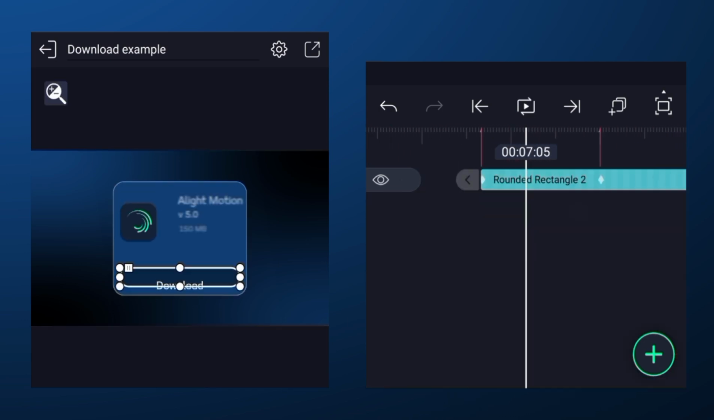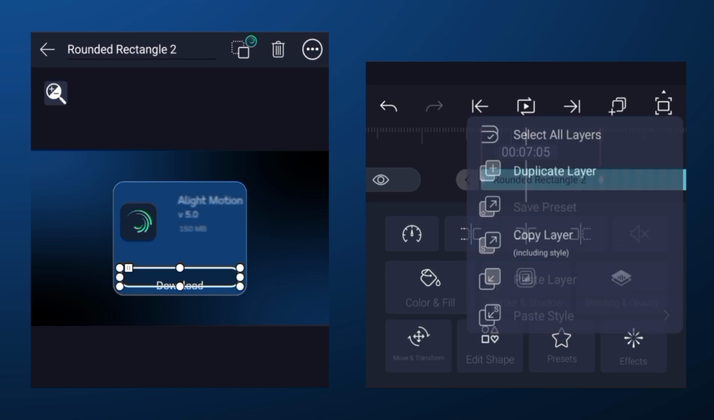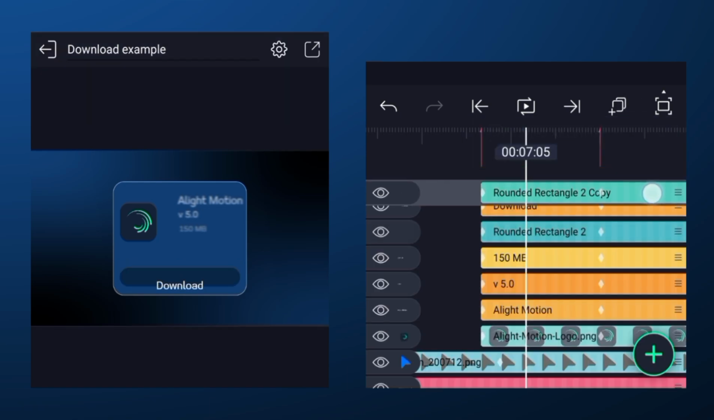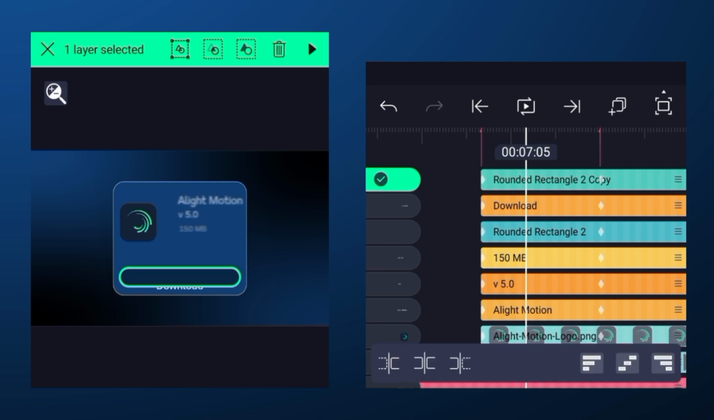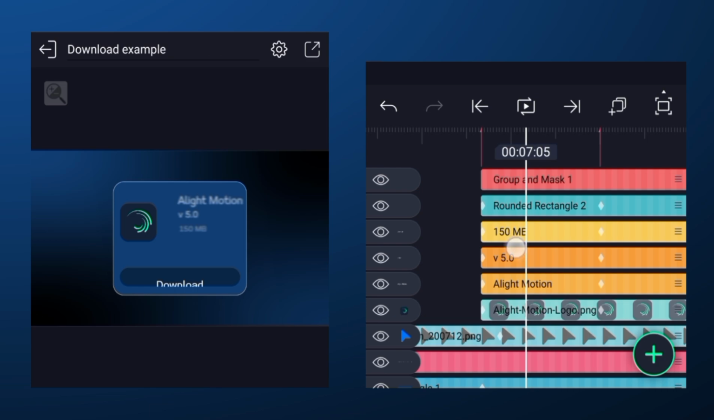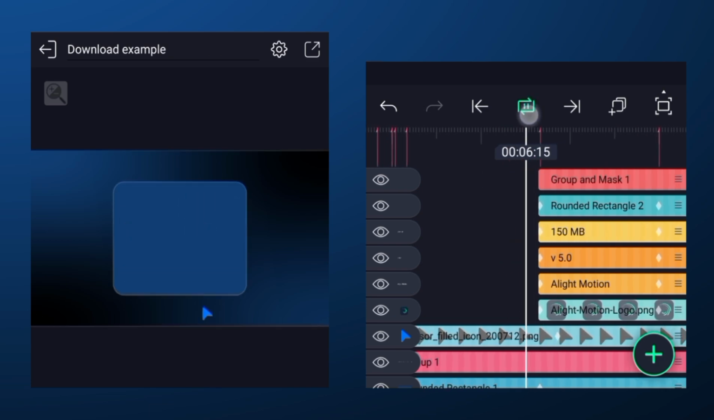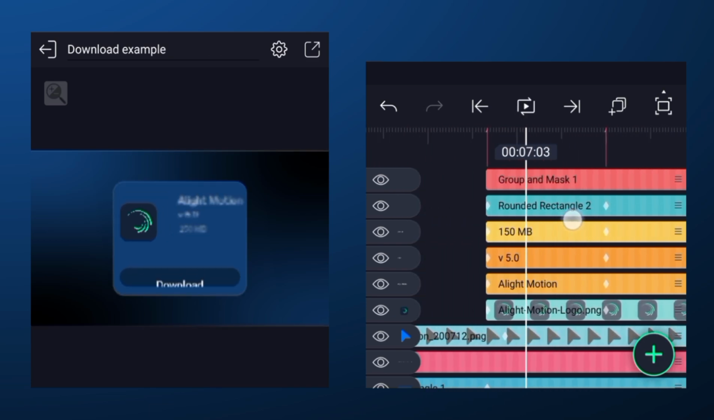Now let's duplicate the rounded rectangle shape, which is known as the button. Move it to the top and select both the rounded rectangle shape and the download text layer. Make them a group mask. This will keep the text inside of the button. Cool, right?